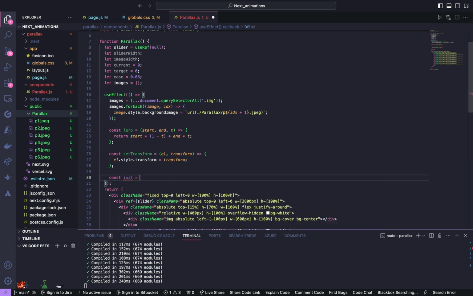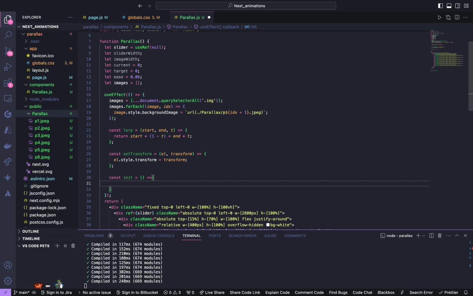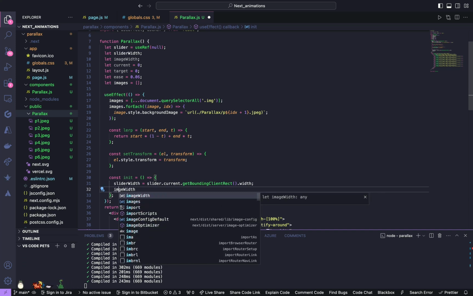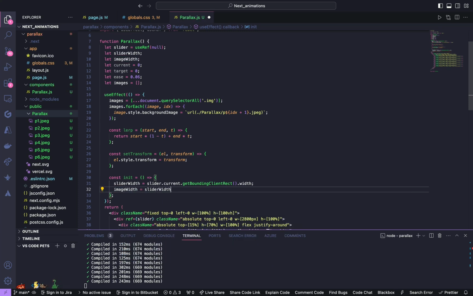Now create a main function, so it's called init. So inside this function, we shall define few important things. Update sliderWidth is equal to slider.current.getBoundingClientRect().width. Also mention imageWidth to be sliderWidth divided by images.length.